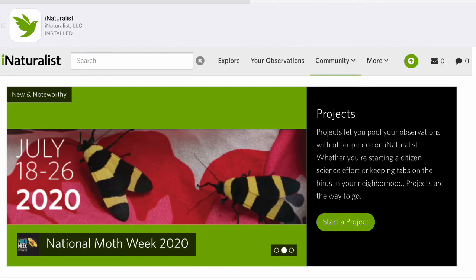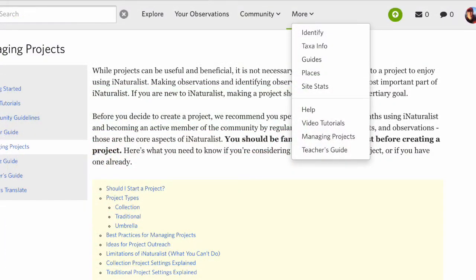This is a quick tutorial on how to create a new project in iNaturalist to crowdsource data for your project. And I will say right away, iNaturalist has some really good tutorials on how to do this. So if you need more information, go to the iNaturalist website and go under More and look at Managing Projects. That's where you're going to find out what you need.